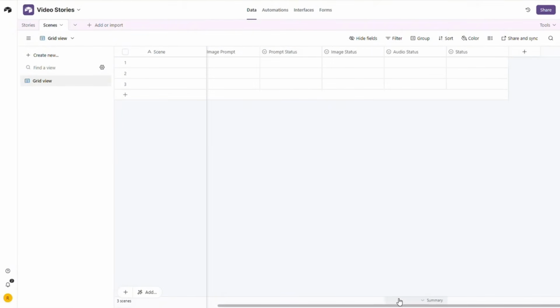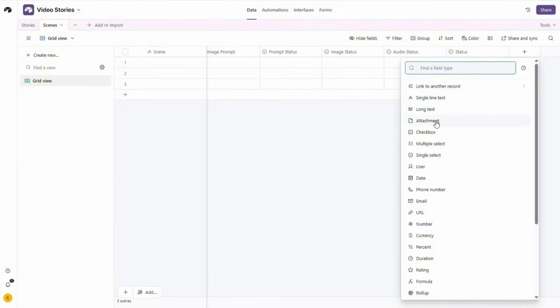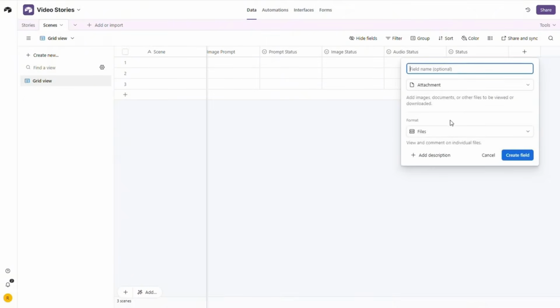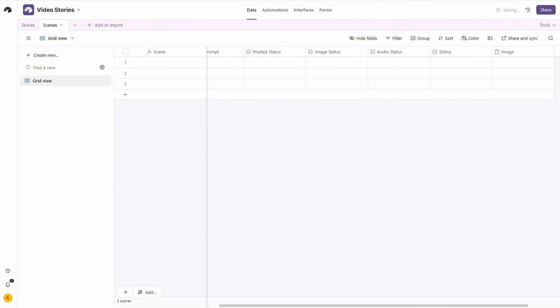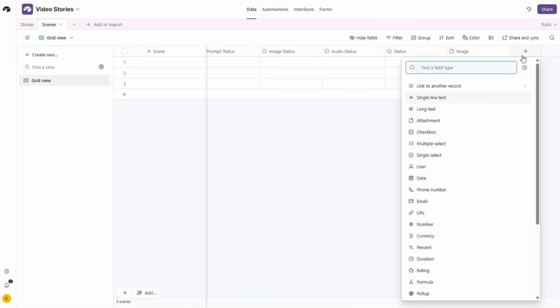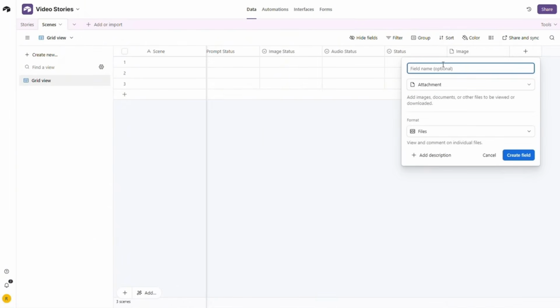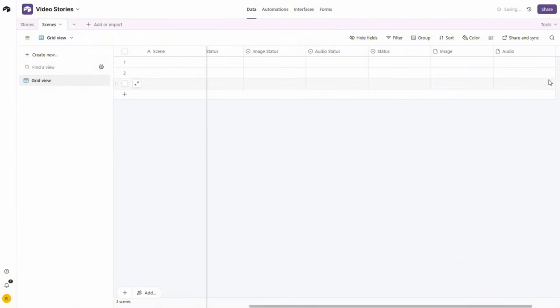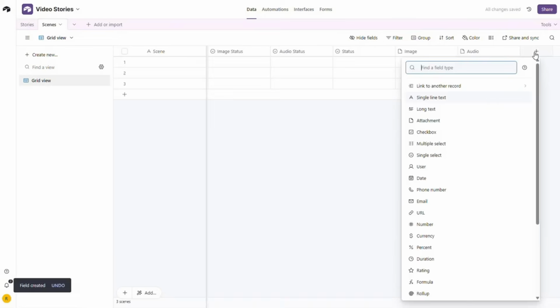All right, next we'll add 3 special columns to store actual data. These will be attachment columns for things like the image, the audio track, and the final combined media. Let's start with the first one. Click the plus sign to add a new column. Set the type to Attachment and name it Image. Now do the same thing 2 more times. Add a new column, set the type to Attachment, and name the first one Audio. Then repeat the process once more and name the last one Combined.